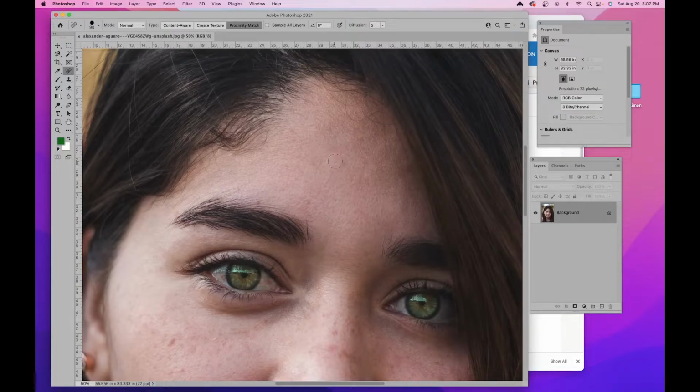So with this one, what we could do is just click on little spots. Since we're selected on our proximity match, it's going to sample the areas around where we're fixing, and it's going to add some of that texture, some of that look onto that space. If you change it to content aware or create texture, it's going to give you different things. So you see that one was not a really good fix.